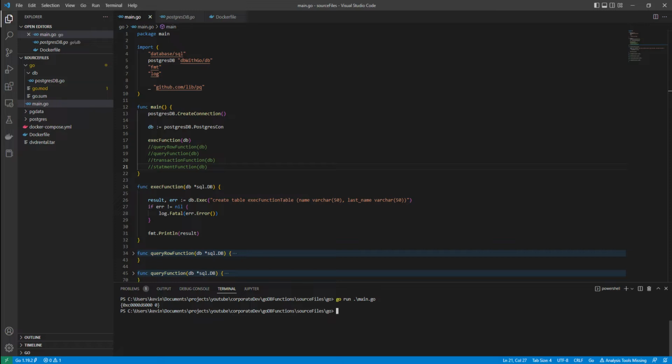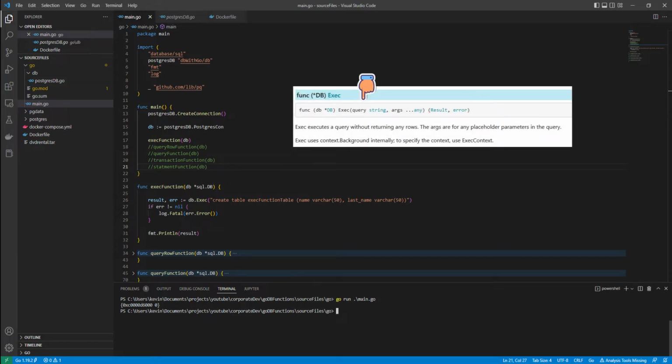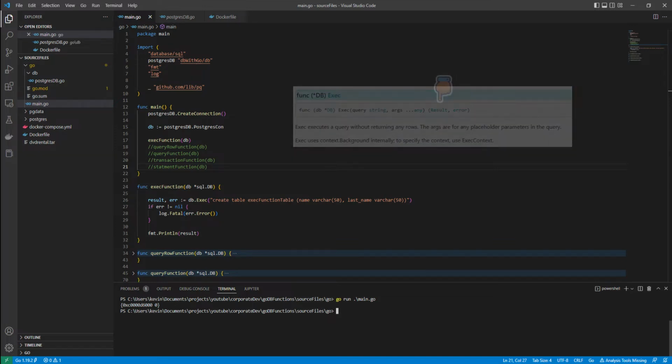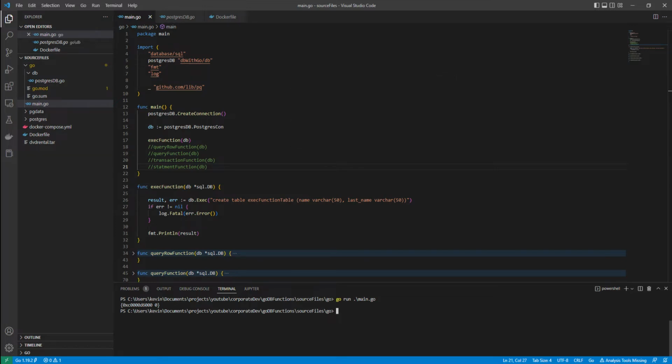The first function we will cover is the exec function. The exec function takes a query string and one or more query parameters. This function will not return any rows but will return a result interface. The exec function is a good option when dealing with insert, update, or DDL commands.